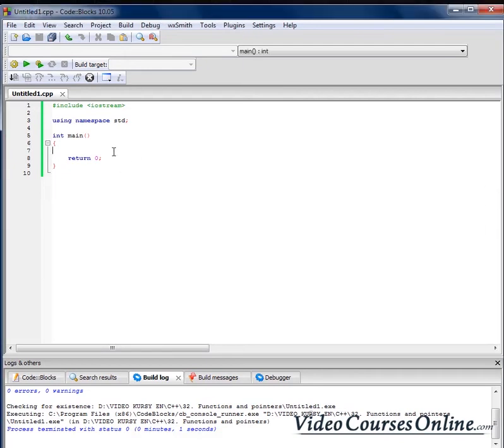Hello everybody, today we are going to train pointers. Today we are going to see how useful pointers are. Okay, so we will start this lesson from an example like that.